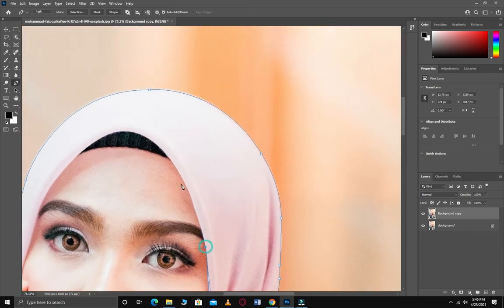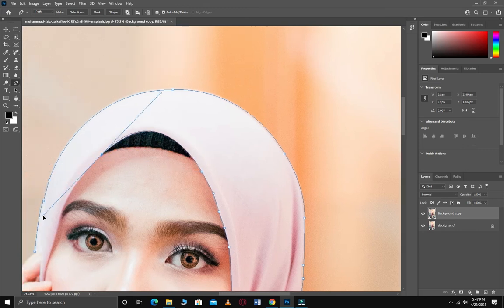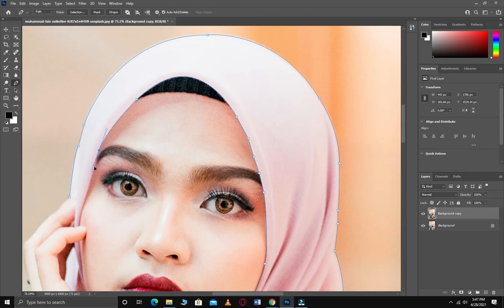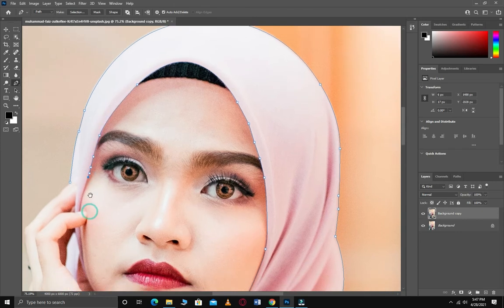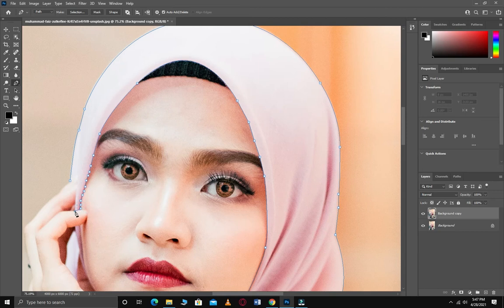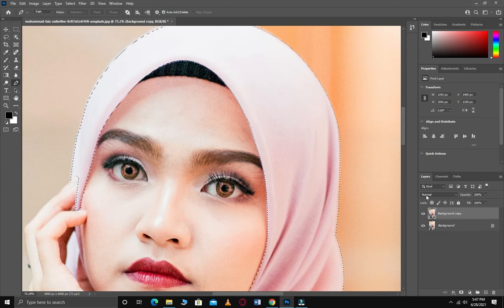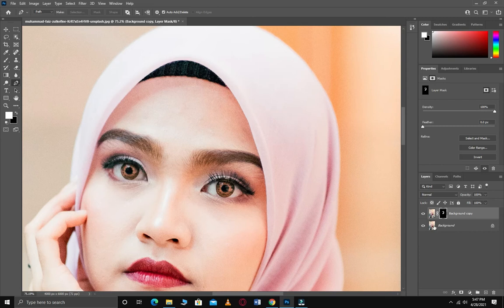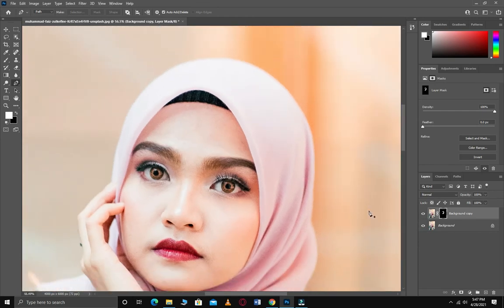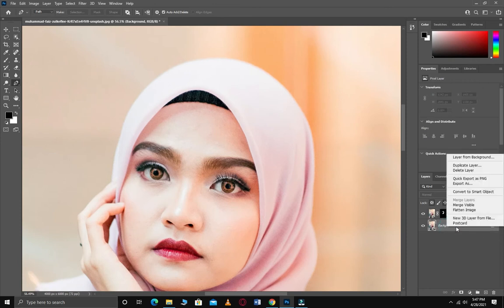Make sure the selection is perfectly right, so that the pattern will be applied perfectly. So make sure the selection is completely perfect. So now I have completed the selection, and now right click and just click on OK, and it will make the selection. Now go to the layer mask and just remove the eye button and see that only the hijab is selected.